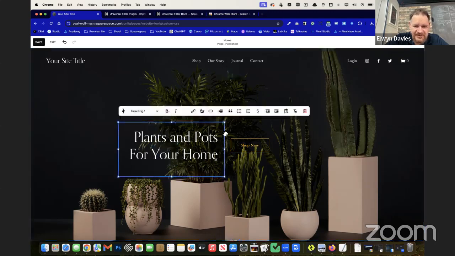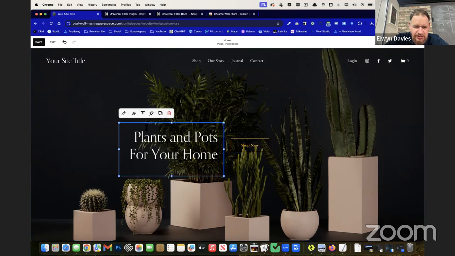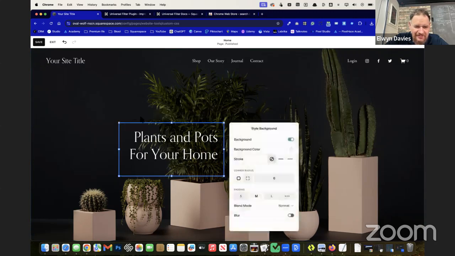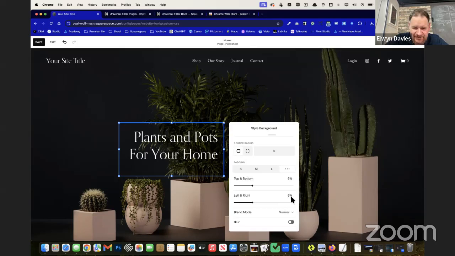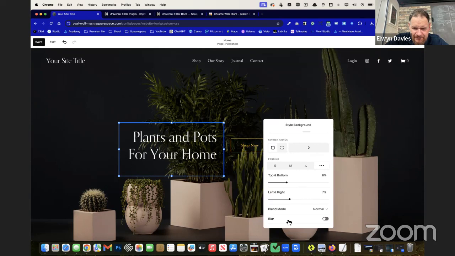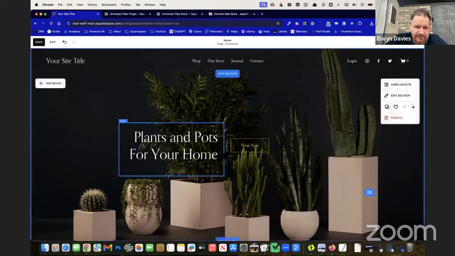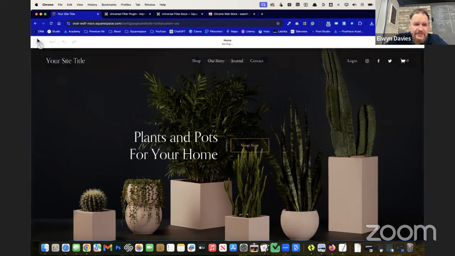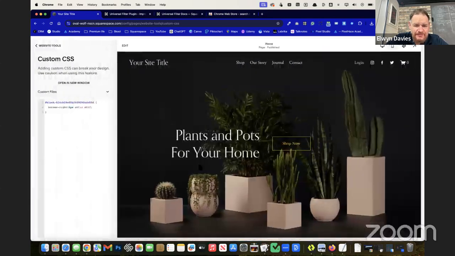So I'm just going to go back into this section here, click on it once, not twice, and then we can see the style background option again. And instead of the padding being medium, we're going to click on these dots, and it's percentages. So that's the first thing we have to do. So we're going to have to do this by eye. There we go. So that's got that pretty much in the middle now. We go back and press save, exit that.